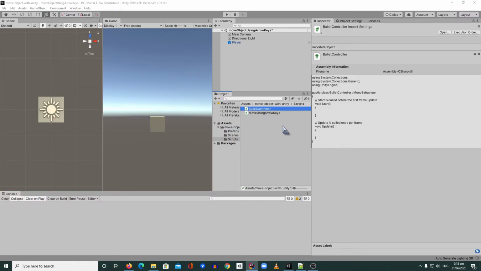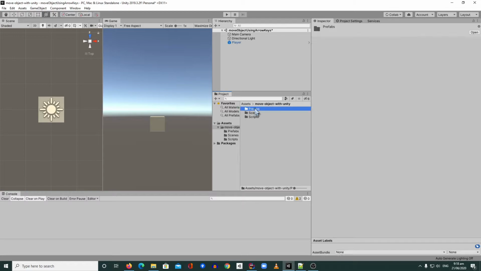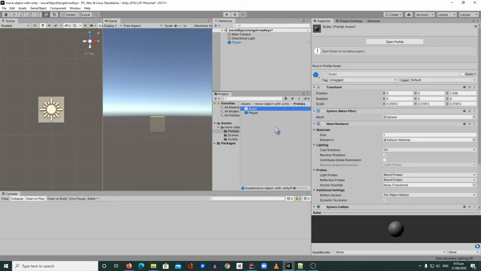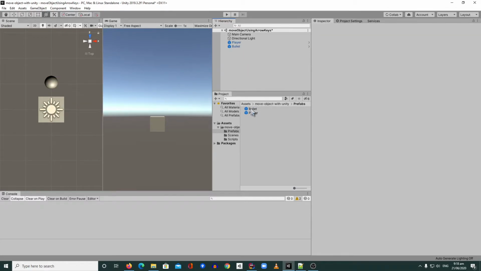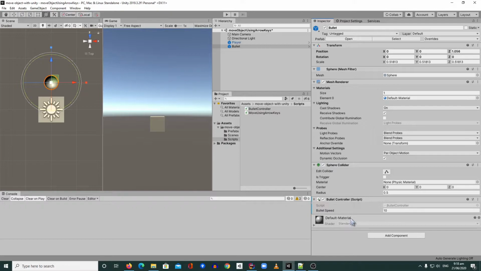After we create our bullet controller, what we can do is we get a bullet here, right? We can drag it back again to the hierarchy view, and then we're going to drag the bullet controller to it. And now we got a bullet controller on our bullet.